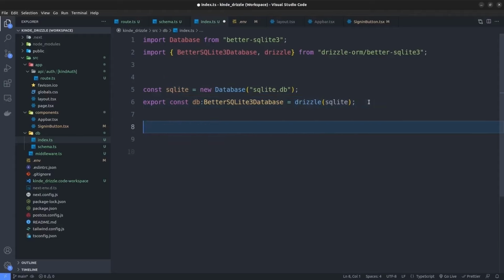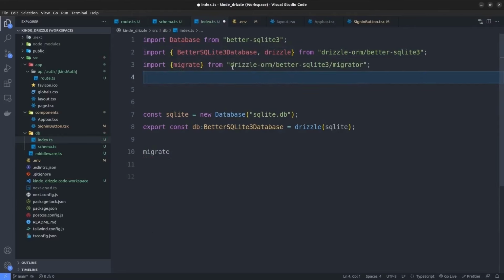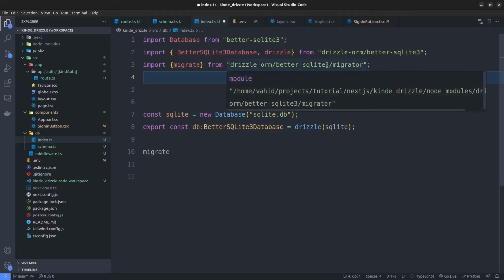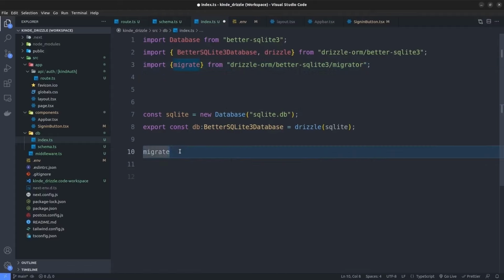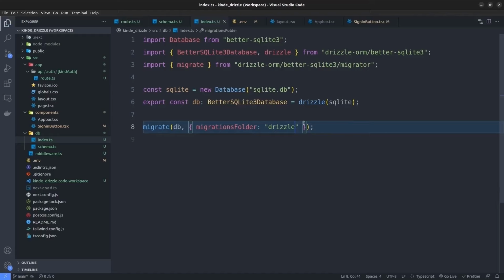And as a last step in this file, we need to call the migrate function, which creates a migration from our schema file. So here I'm going to call migrate. Let's import it manually. It comes from drizzle-orm/better-sqlite3/migrator. Inside it, first we pass our db client, and then we pass an object, and inside it we're going to specify the migrations folder, and set it to just drizzle because it will be in the root path of our project. Okay, that's it for this file.